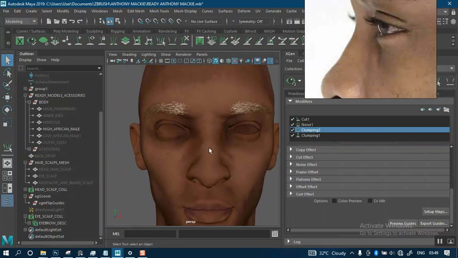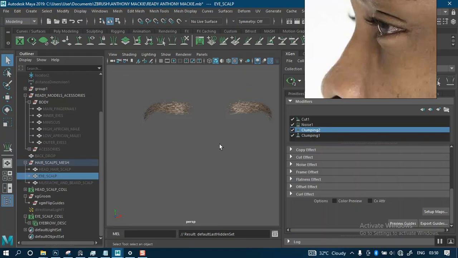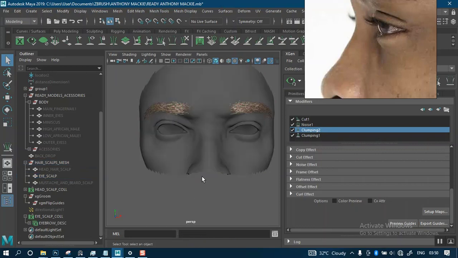So I'm going to go back. Let's hide this for now. Control H to hide that. Then we'll go to our eye scalp and reveal that. Shift H to reveal that.